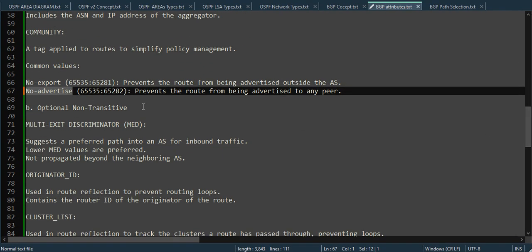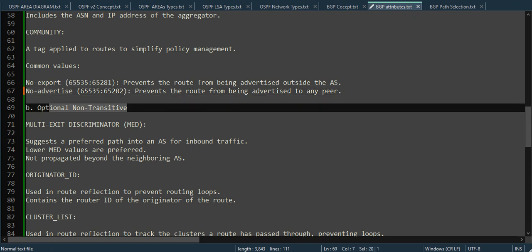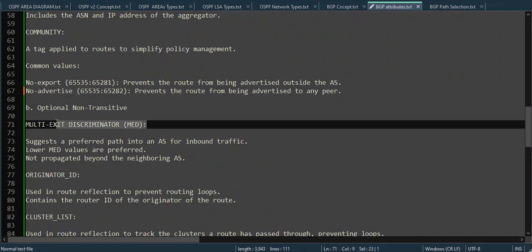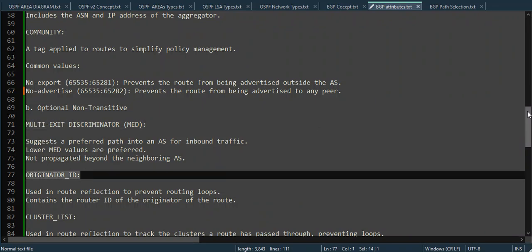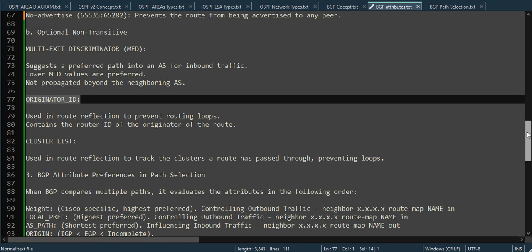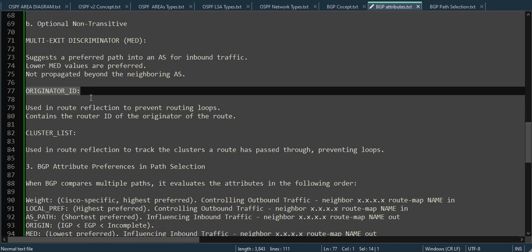And another one is optional non-transitive. This is multi-exit discriminator, MED, and originator ID and cluster list. These are our optional non-transitive attributes.